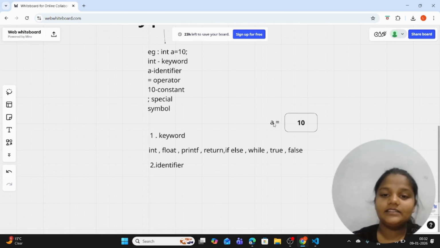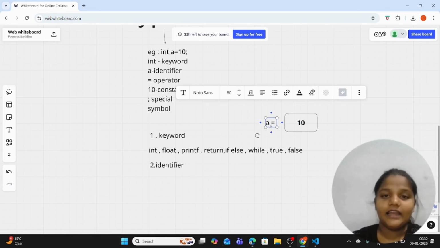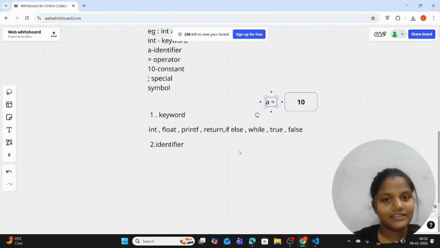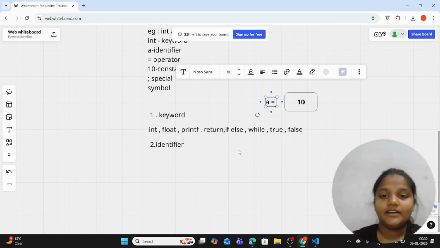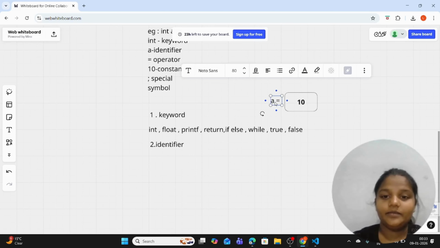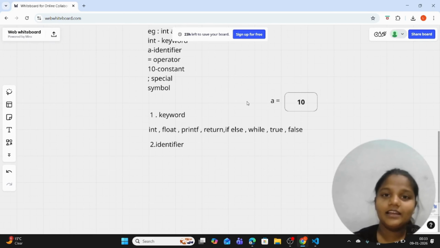So this A acts as an identifier, right? We will see this variable deeply in the coming session. So now that is understood. We are using a variable name to store some values in it. It is a block of container, a container used to store some values.